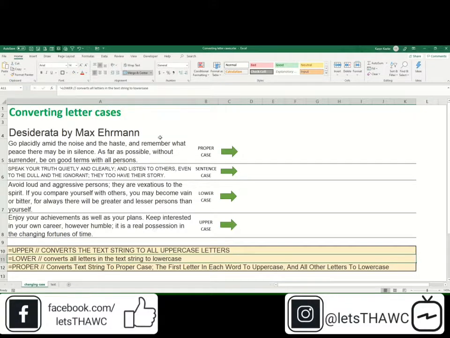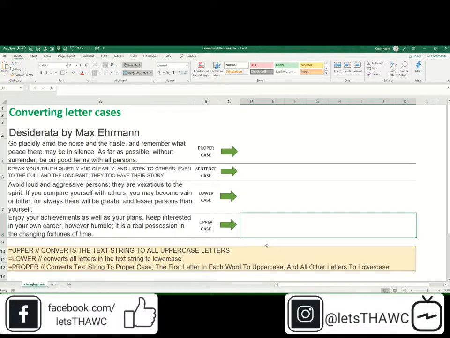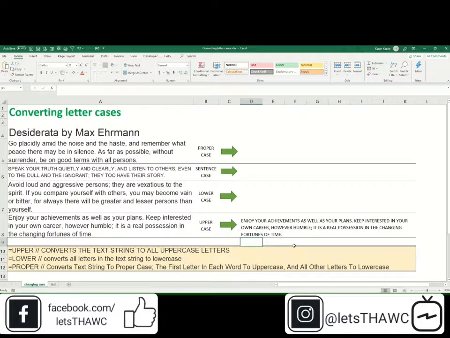So how do we do this? All you need to do is type in the function. So let's do this in the 4th paragraph. If I want to change the whole cell into uppercase format, all I need to do is type in upper and then the text or the cell reference. In this case, it's A8. So once I type in enter, the contents of this cell reference will be turned into uppercase letters.